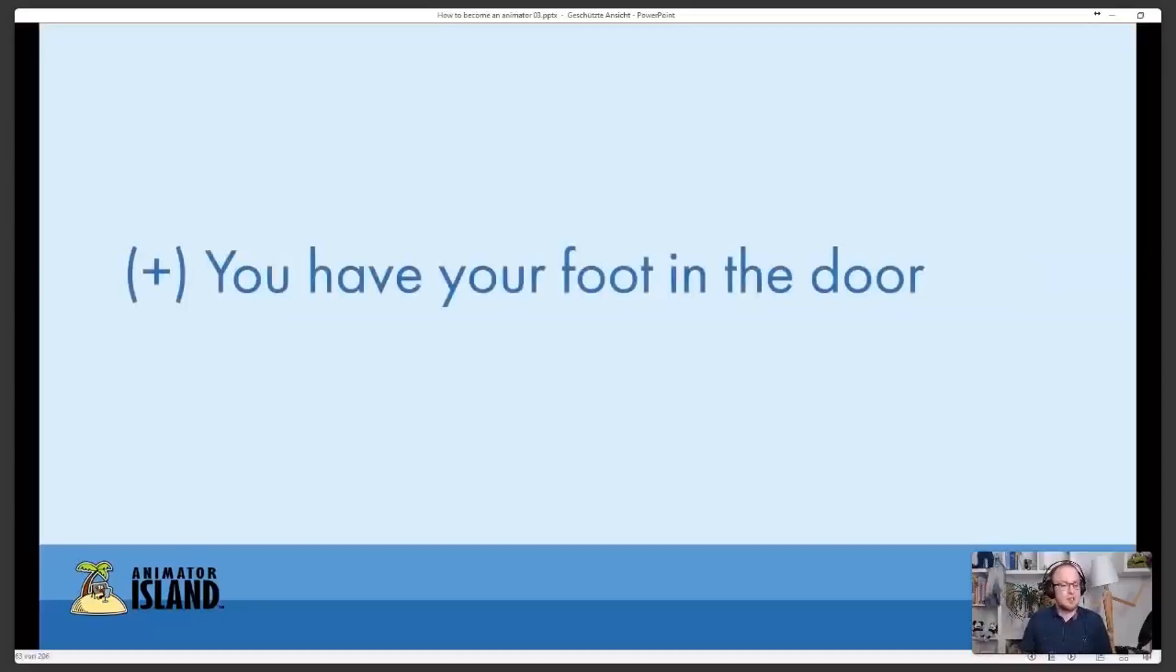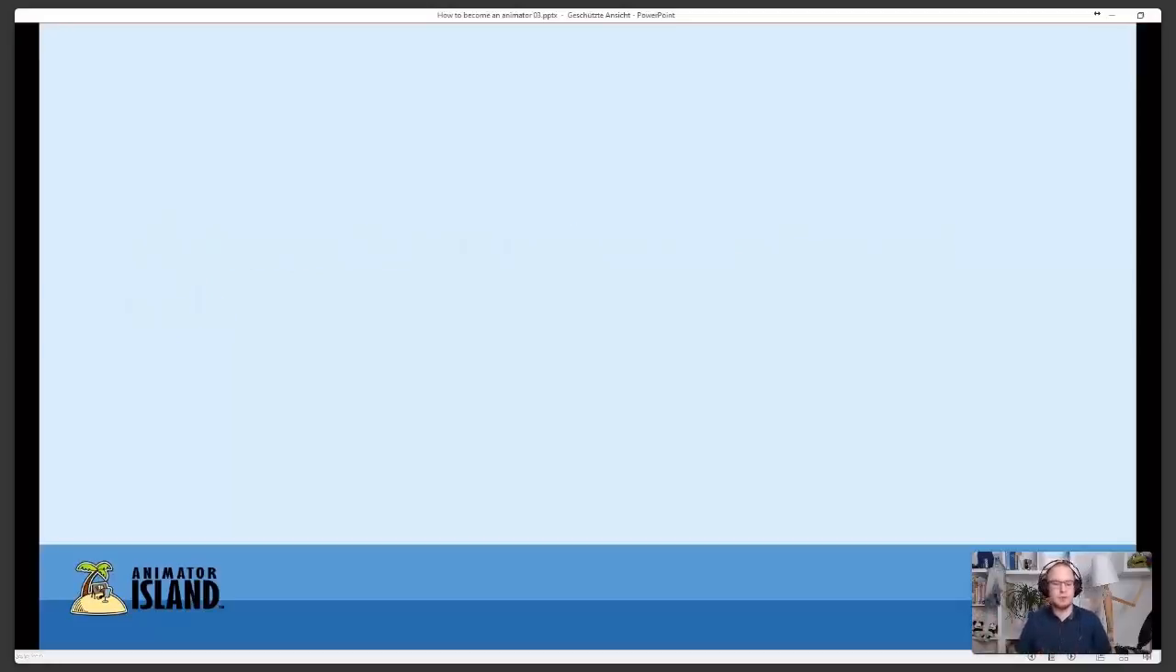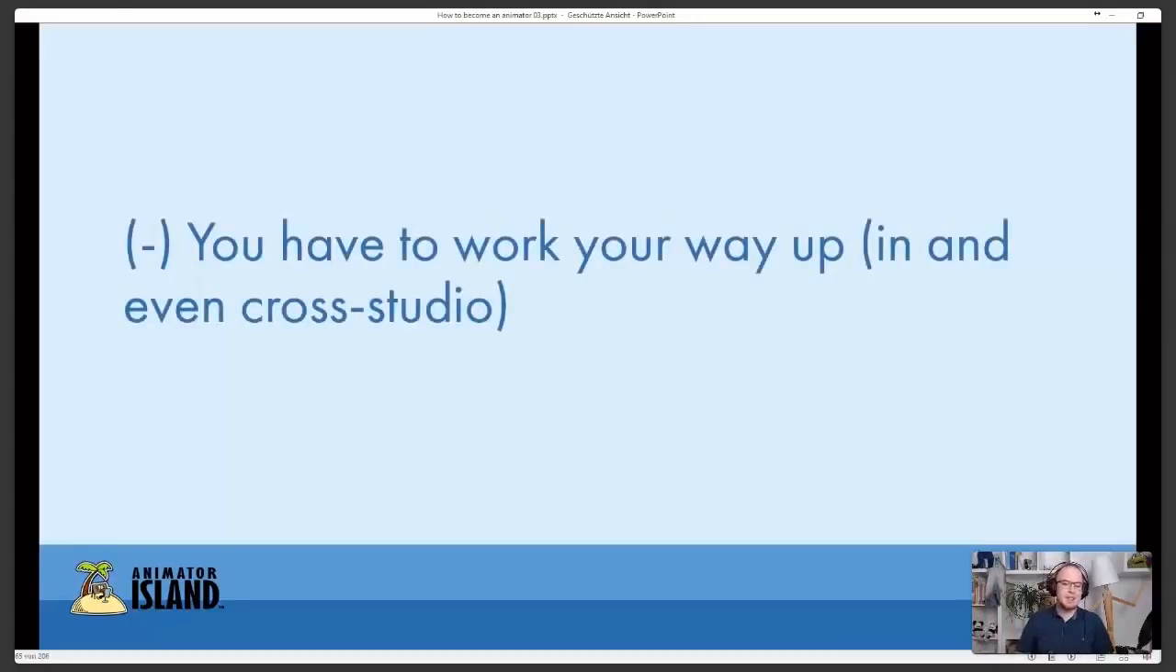Yeah, the advantages: you have your foot in the door, you have access to professional mentors and the real tools that they're using in the studios. I mean, at universities, they should have good software, but in the studio, they have the actual stuff that you need to work on the shots. And well, one disadvantage, or one challenge, that you're still standing in front of is that you now have to work your way up. And that goes for both inside and across the studio.